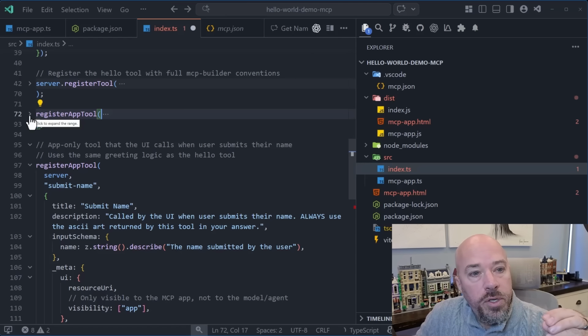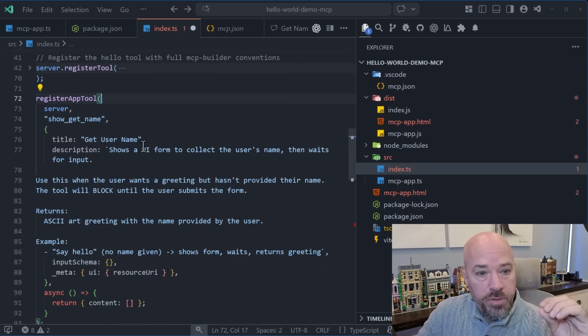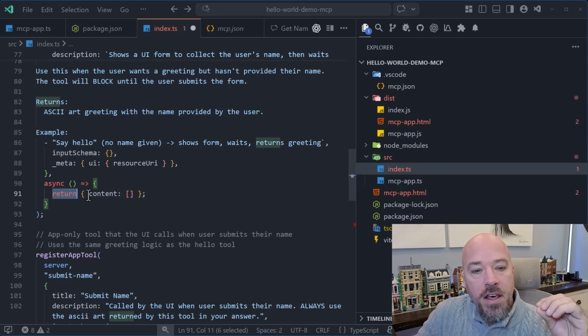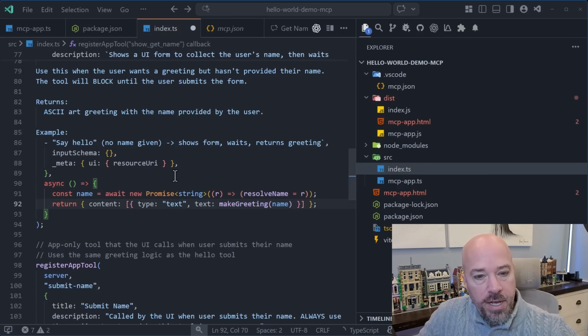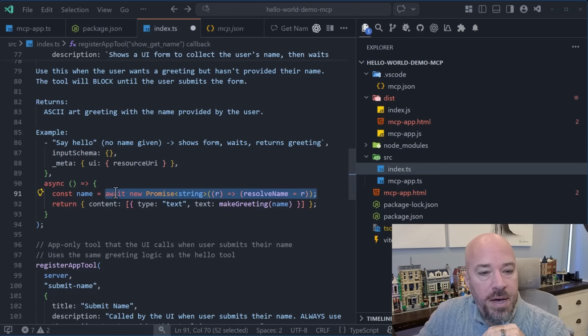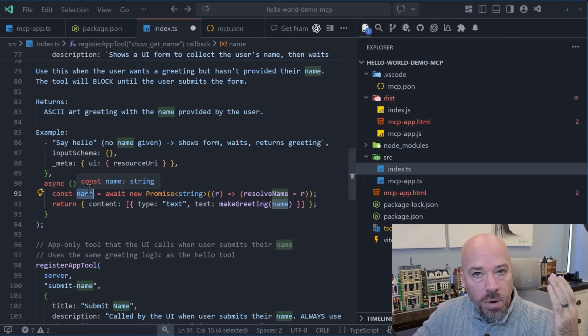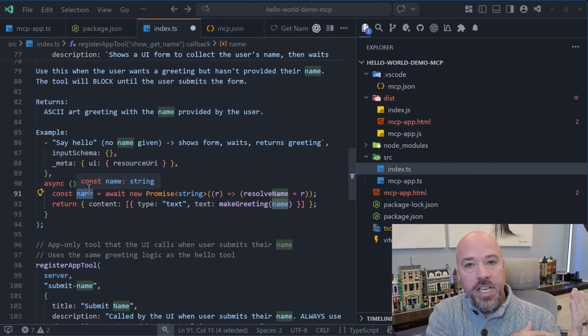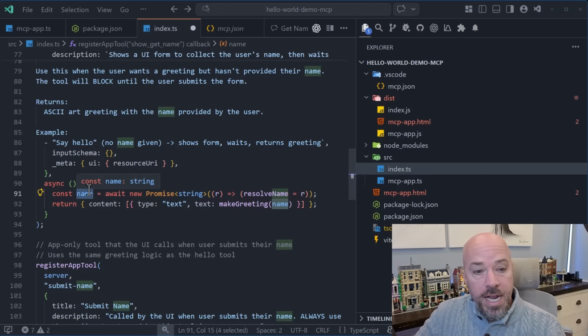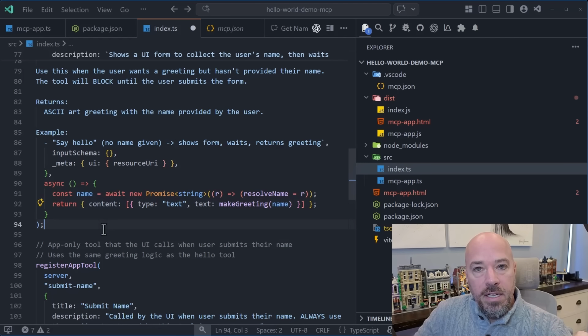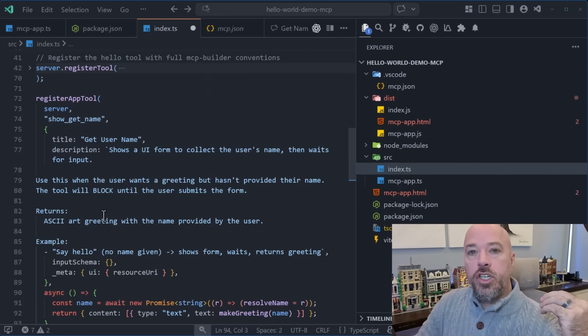And now we're going to go to our show get name, which shows the form. And instead of returning nothing, we're actually going to return that promise. So we're saying await the value of this, right? This is what we're going to actually return up to the chat. Because what we want the chat to do is display the ASCII art equivalent of what we put in. So we need to have it wait here until it gets this back, and then it can display it in the content.